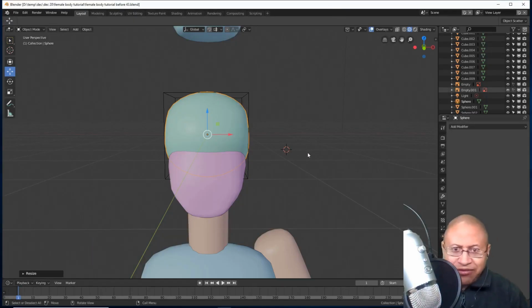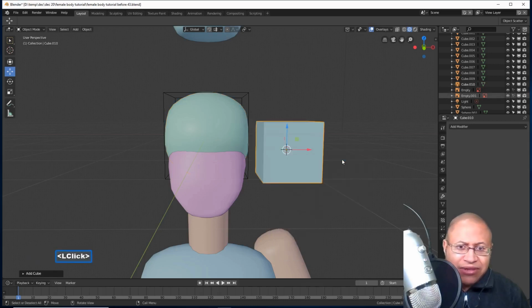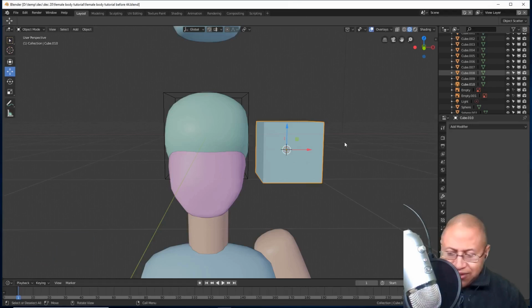With the 3D cursor right here, remember in Blender, objects tend to come into Blender where the 3D cursor is at. I'm going to hold Shift, press A. I'm then going to select Cube. And the cube came in right to where our 3D cursor was at. We brought this in so that we could make an ear.